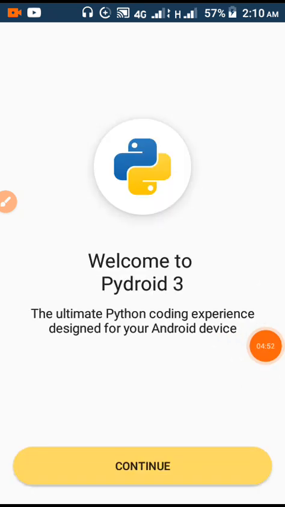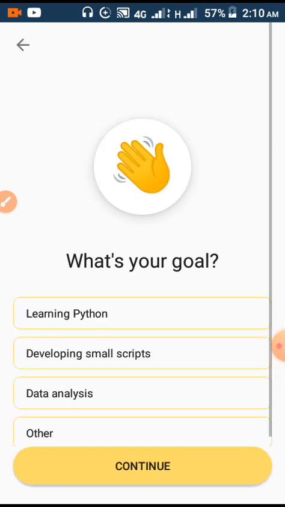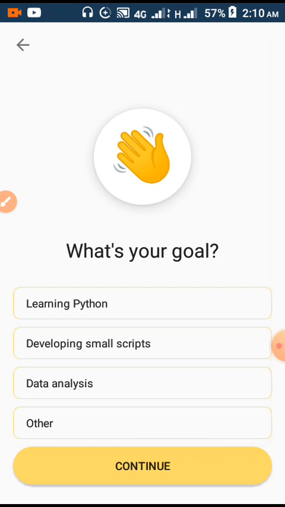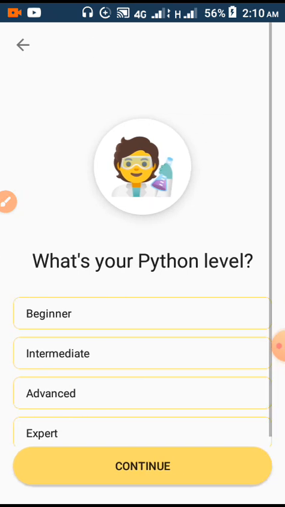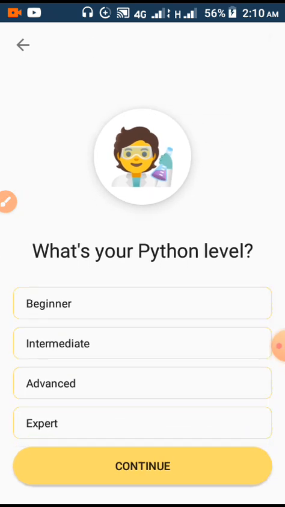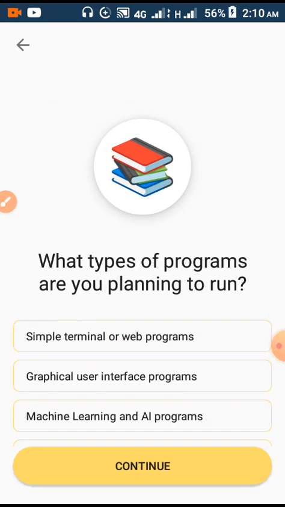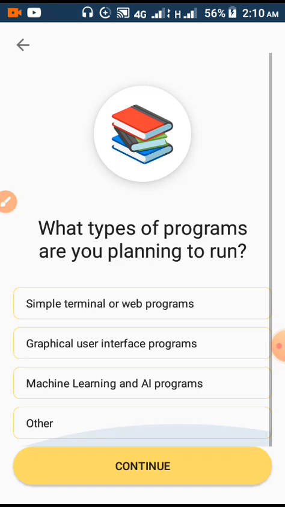You'll be prompted with this welcome message. Welcome to Pydroid 3, the ultimate Python coding experience designed for your Android device. So click on continue. What is your goal? To learn Python, develop small projects, data analysis. You can decide to click on any of these, but I'm going to click on further. What is your Python level? You can click on beginner, intermediate, and let me click on advanced. What type of programs are you planning to run? A lot of different types of programs.